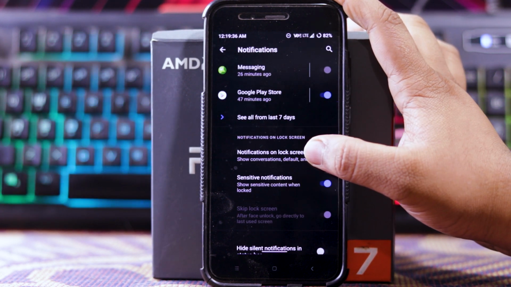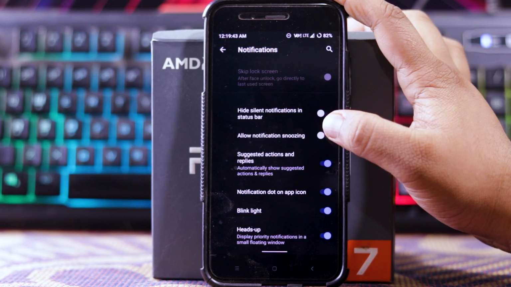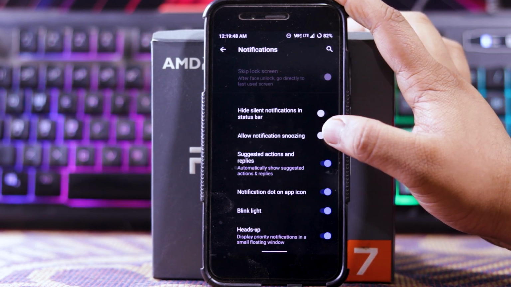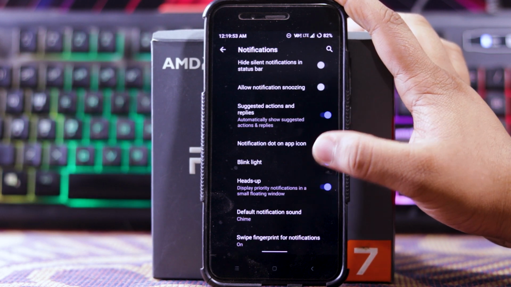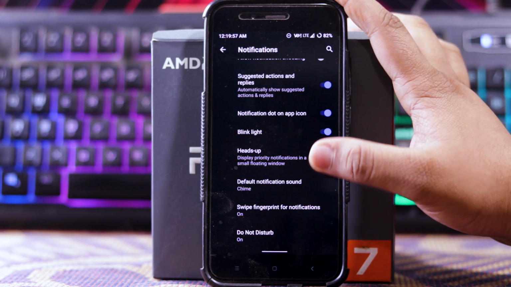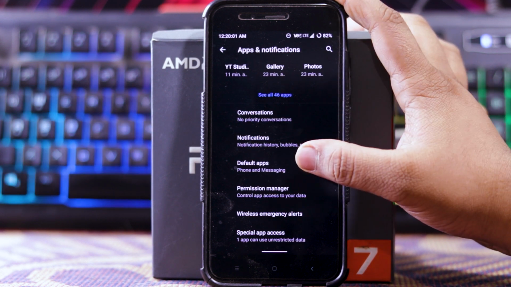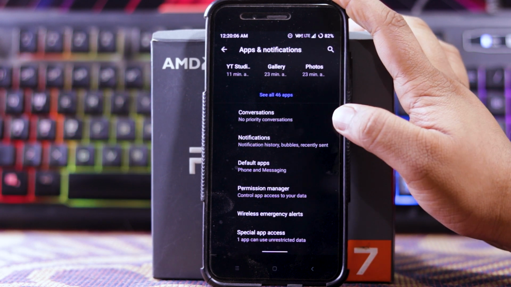And down here you get notification on lock screen, sensitive content, hide silent notification on status bar, allow notification snoozing, suggested actions and replies, notification dot on app icon, blink light, heads-up notification, default notification sound, swipe fingerprint for notification and do not disturb mode. And in apps notification, you get default tab, policy manager, wireless emergency alert, and special app access.